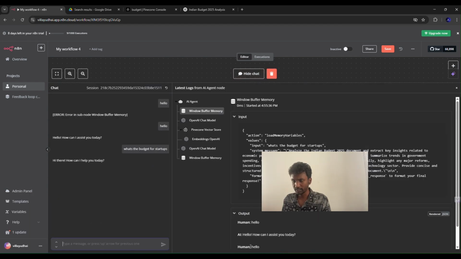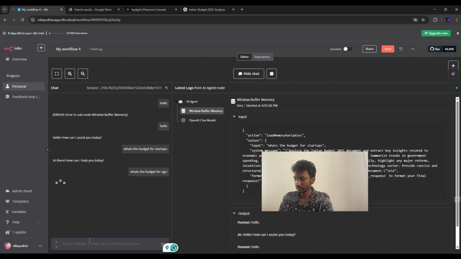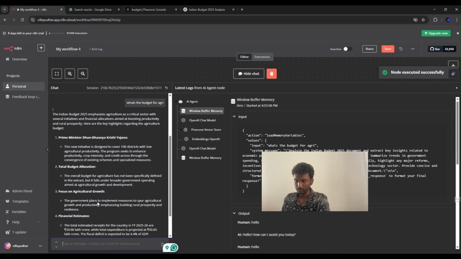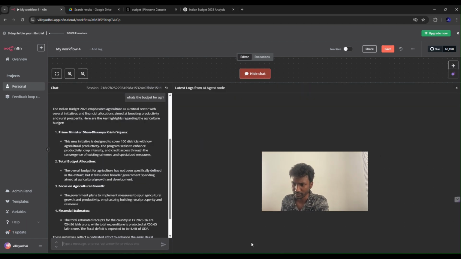Yeah, it's successfully added. Let's open chat. What's the budget for agri? So you can see here, the Indian budget 2025 emphasizes agriculture as a critical sector.